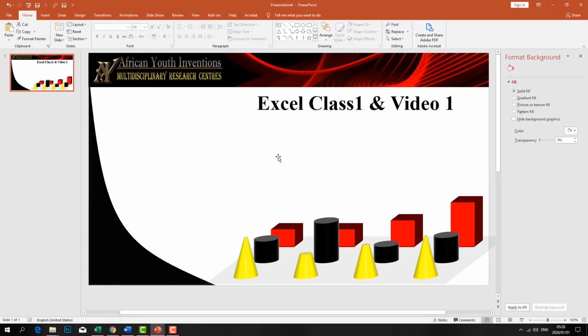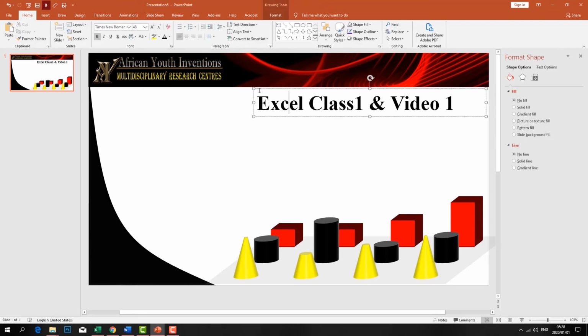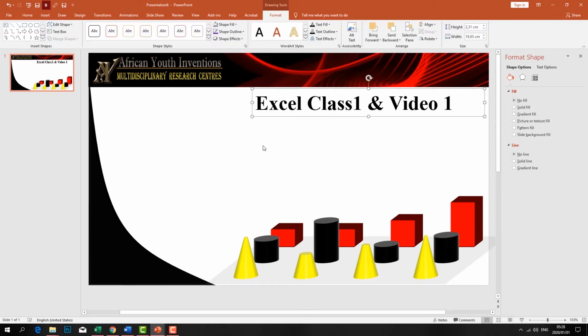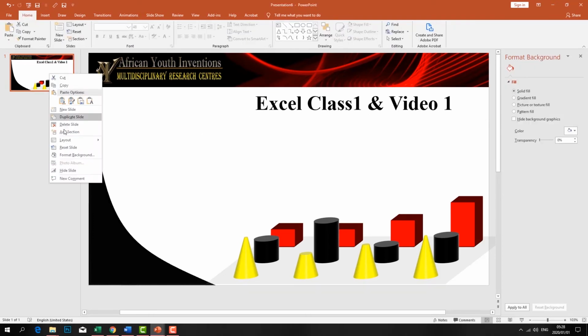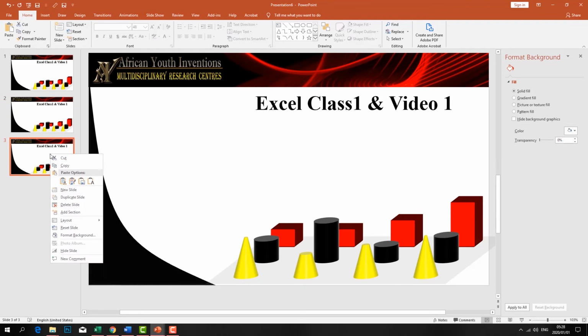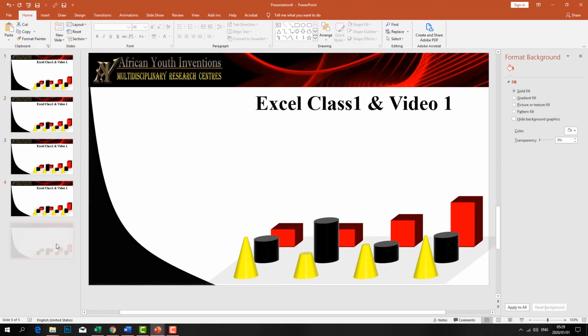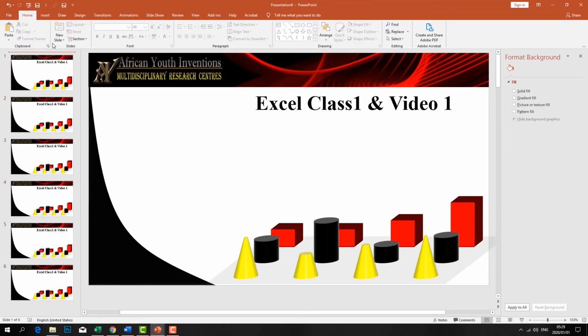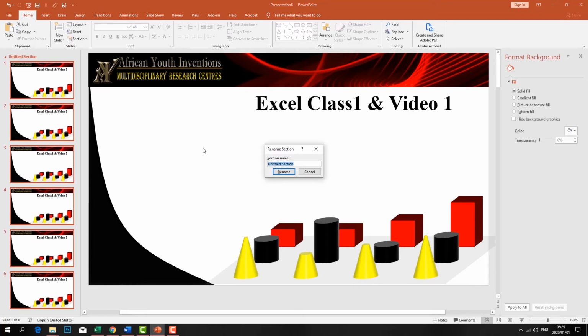First, get your first one right so that you don't repeat it over and over. So you say class 1 and video 1 Excel. I'm gonna go here, duplicate this, right click, duplicate slider, right click, duplicate slider. So I'll come on top here and I will call section 1. I will say add a section. I'll call it class 1.